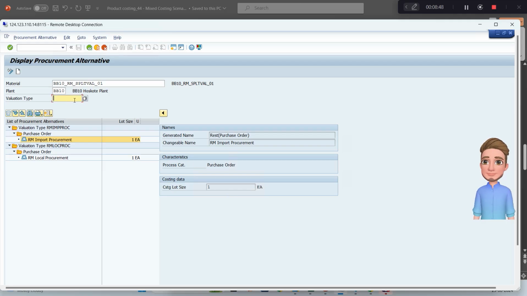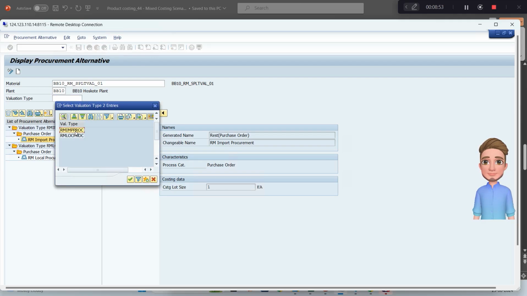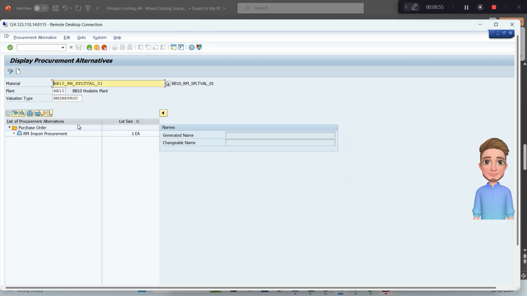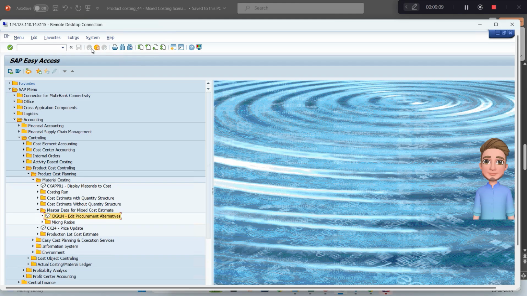Now if you want to select a particular valuation type, see what happens. Only import procurement, say enter, only import procurement is displayed. But whereas I want to display both of them, I will not select anything. So all the valuation types under this will be displayed. Okay, for one each. So I have given this, that's all. Nothing else is required here in CK91.